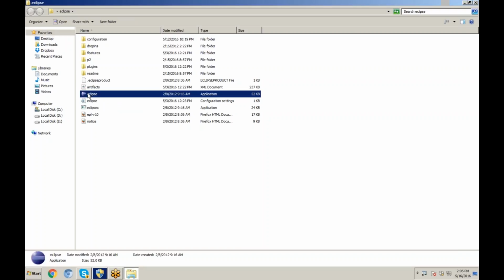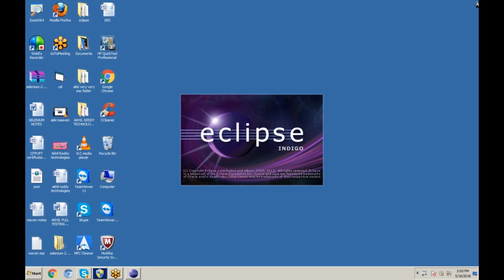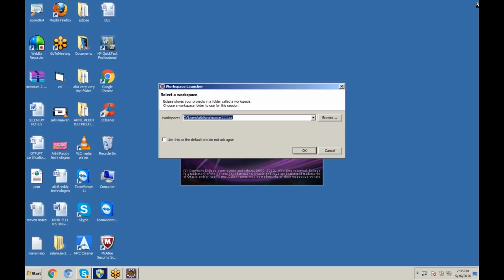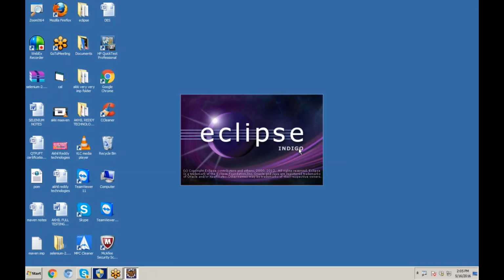Each and every time if you want to work with Eclipse, we need to run it. There is no installation for Eclipse. So I'm going to Eclipse now. It will launch within 1 minute.